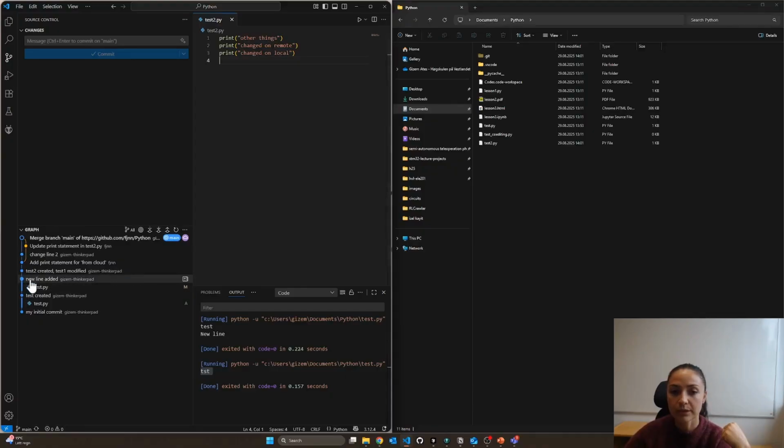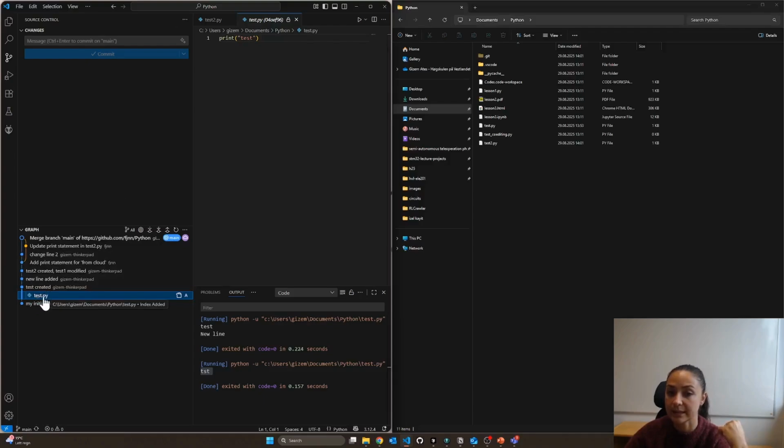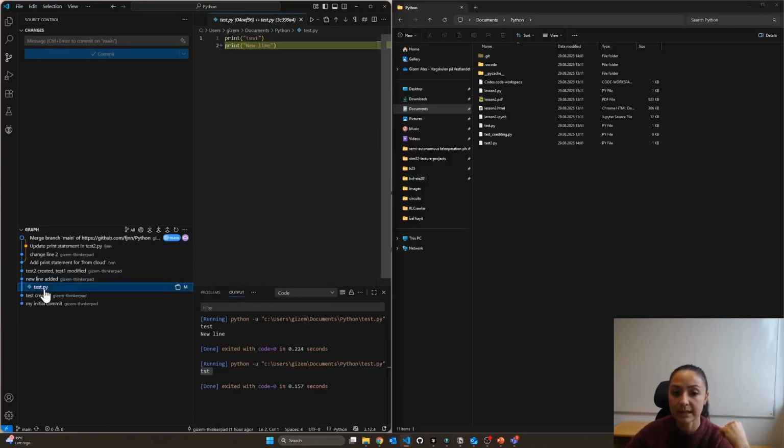What I can do is just go in between my commits. I can just go in and see what happened, for example, at this level. That was when I created the test.py, I can see it. And afterwards, I go to test.py again. After the new line edits, I see this one I have added actually. So I know what I'm doing.